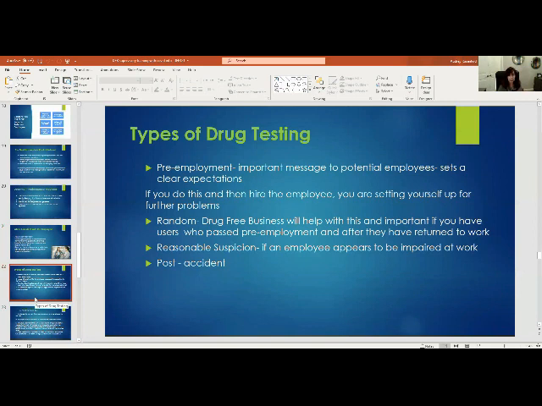So random drug testing is used as part of a drug testing program. Drug Free Business can help set you up with a random drug testing program and put people in a random pool, and then they'll notify you when that person needs to be tested. And if that person tests positive, we'll work with them.